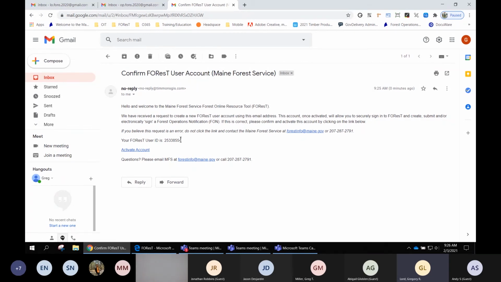The other important part of this email message is right here, and this is your FOResT user ID number. This is what you would provide to other parties that are filling out a notification. If I was a landowner and I had a designated agent completing the notification, I would provide them with this number along with my last name from the account. And then they can put me in as the landowner on a notification.